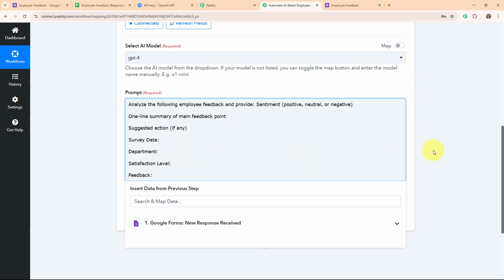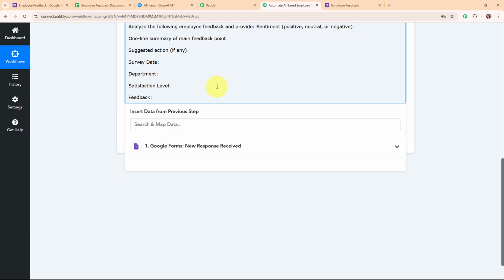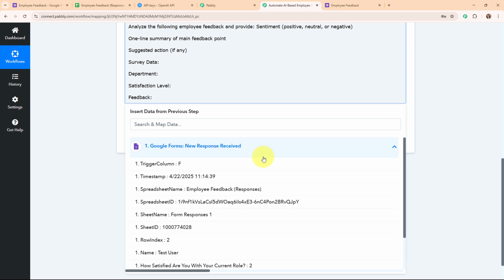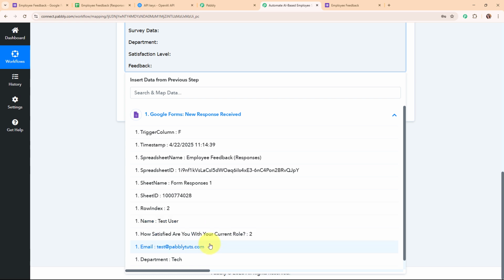Now instead of entering these details manually, I'm going to map the data. Mapping data means inserting data from a previous step. That means I'm going to map the data from the response that I've received in my trigger step or my previous steps. Mapping makes the text dynamic, so that whenever we receive a new response from Google Forms, automatically this existing detail will be updated with the new one.